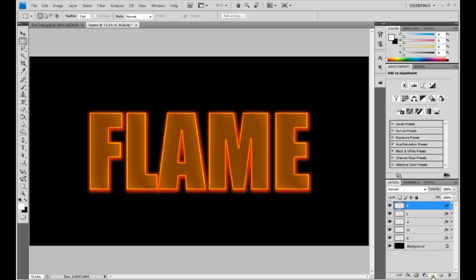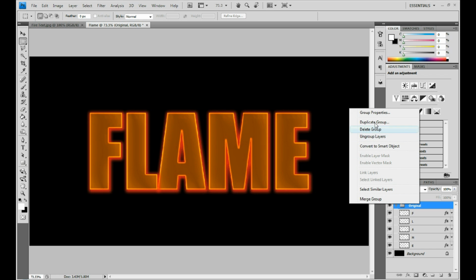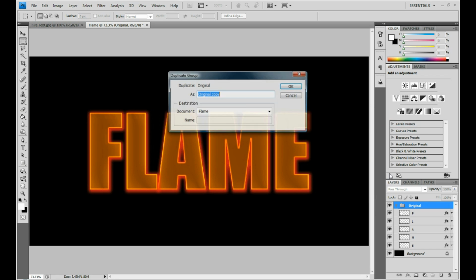And then we're going to group these. So you can click on the top and add a folder right here. And then you shift click all your letters and drag them into a group. I'm just going to name this Original. Now I'm going to make a copy of this folder, in case I ever mess up, I can just come back to this and not have to start all the way over. So right click and go to Duplicate Group. We can name this one Flame.